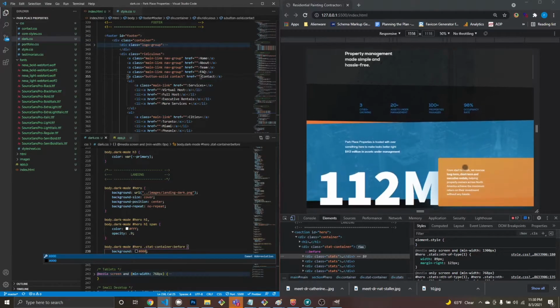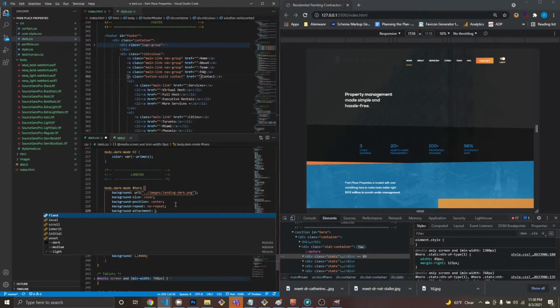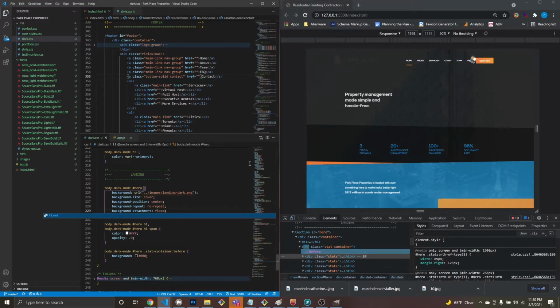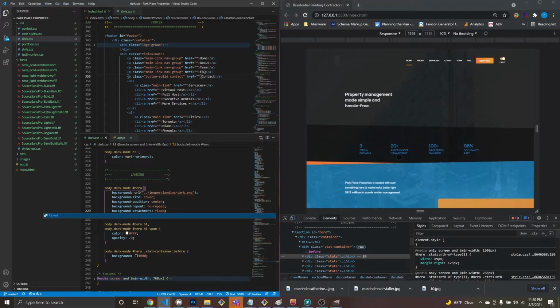I think I can live with this. Oh, I forgot background attachment fixed. I noticed it wasn't parallaxing. There we go. Yeah, we just had to add that in there. So now we have this issue.